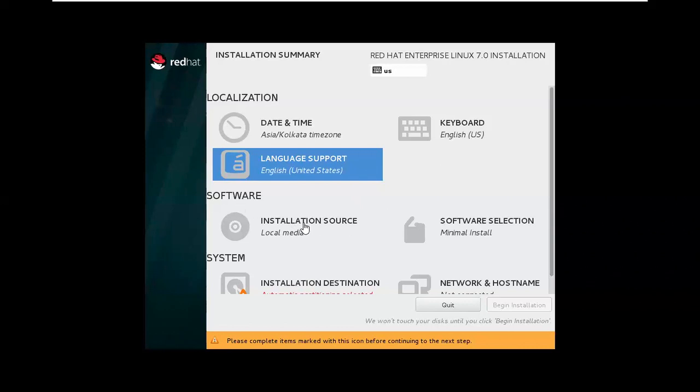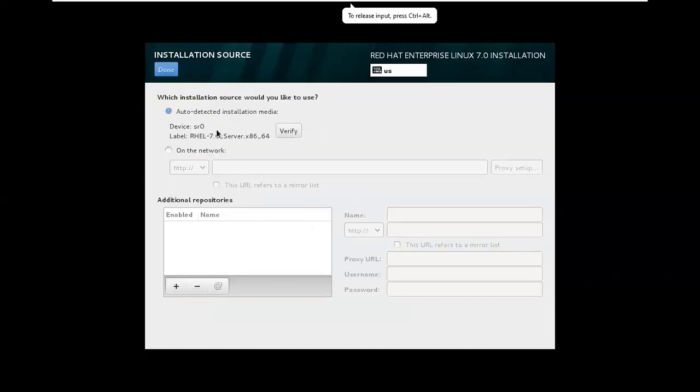Go to installation source, double click on top of it. See, guys, auto-detected installation media. Automatically our image file got detected. See, RHEL 7.0 server 64-bit operating system. Actually, this image file we connected, I think, on Friday, right? While we were creating the virtual machine, we created it with the image file. So the RHEL 7 server 64-bit operating system image file got detected.